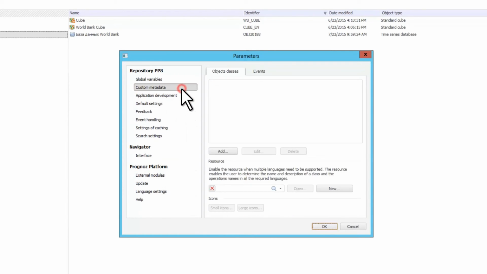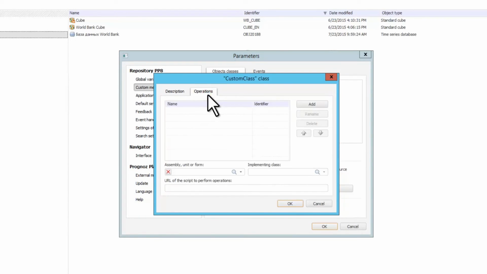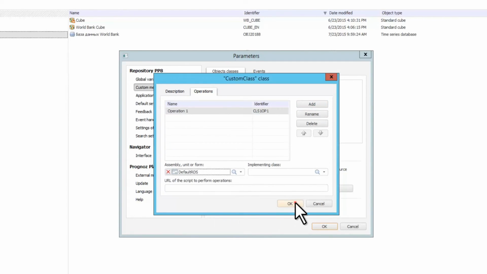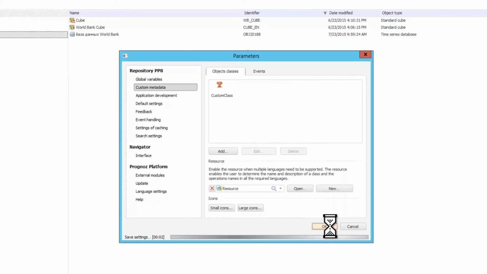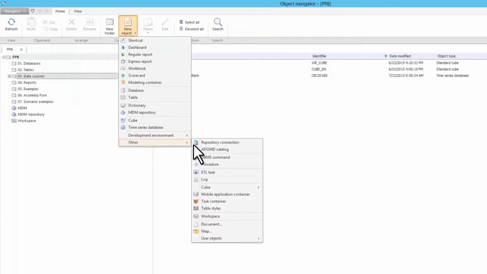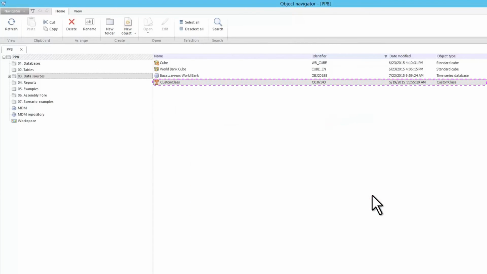The Custom Metadata tab enables you to create your own classes of system objects. If you need to support multiple languages or display custom classes of icons, you need to link to the resource. Here you can also specify class names, the class icon in the Navigator, and software implementation. Once you create a user-defined object class, you can use it to create user-defined repository objects. All actions with user-defined objects are logged along with actions with the repository system objects.